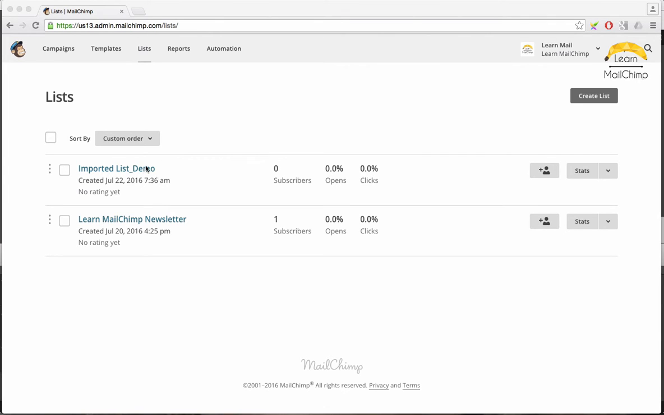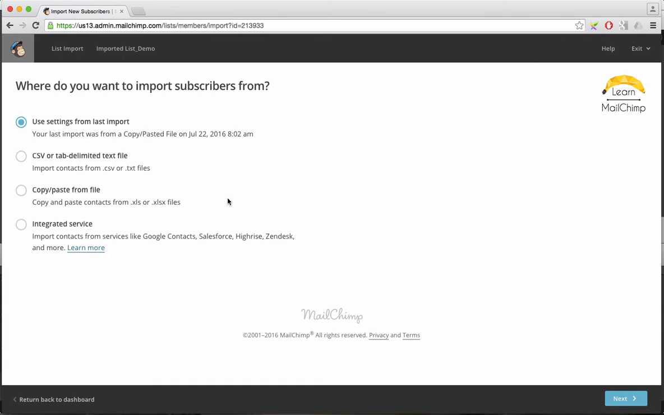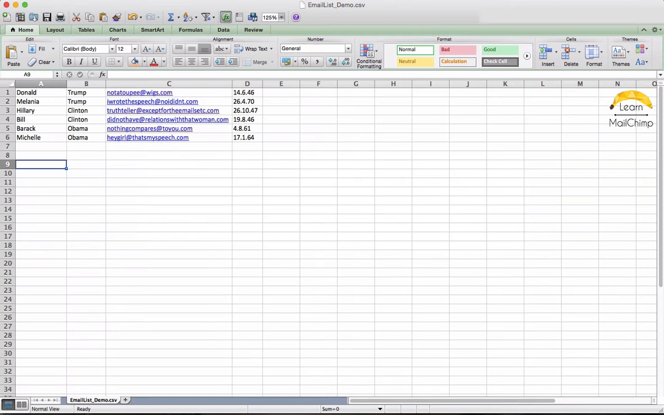Okay, so what you want to do is go over to your list and then go over to Add Subscribers and click on Import Subscribers. Now this is going to give you a couple of options. This first time round, I'm going to show you how to do this using what's known as a CSV file. So if we just come over to Excel, I'll show you what this means.